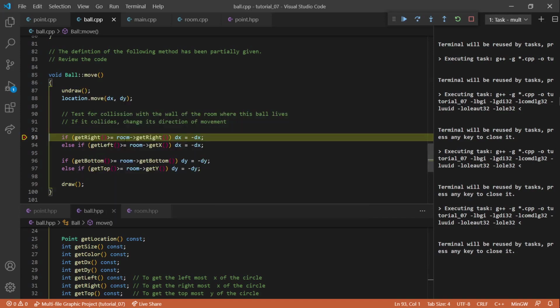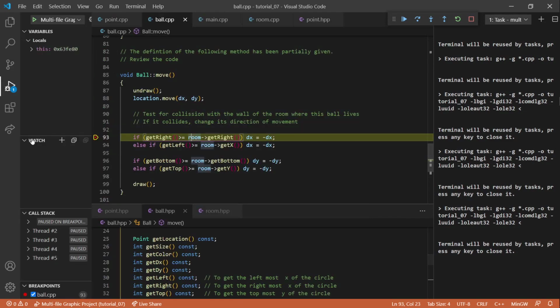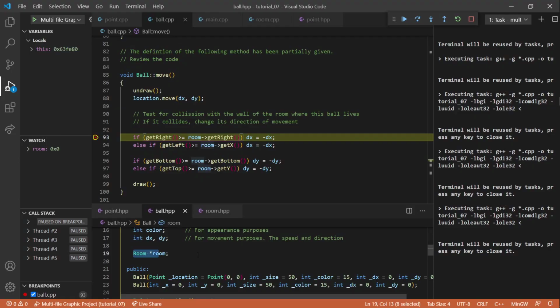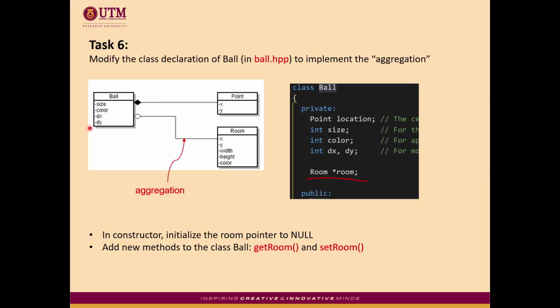When you look at this, I think we can open, yeah, you can see here the room. Let me check. Go to watch, see what is room: 0x0. This is actually null. That means the pointer room we just introduced is to tell the ball in which room this ball is in. So this is just to point to the room.